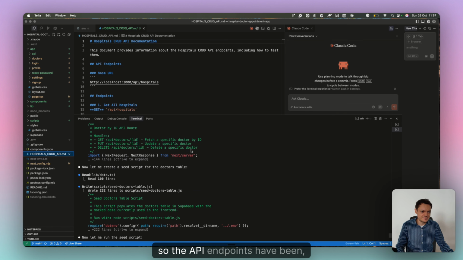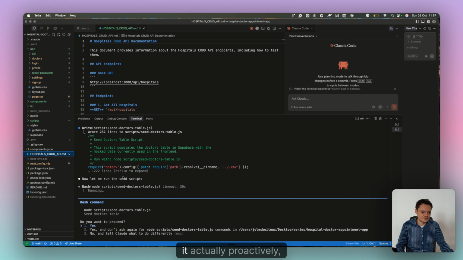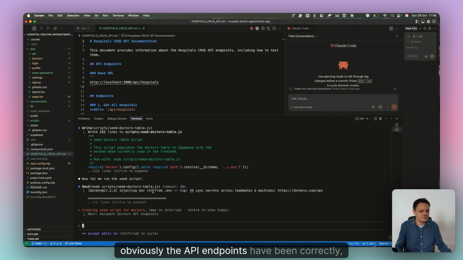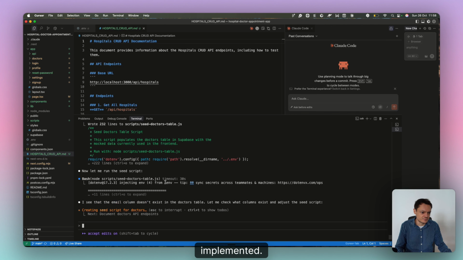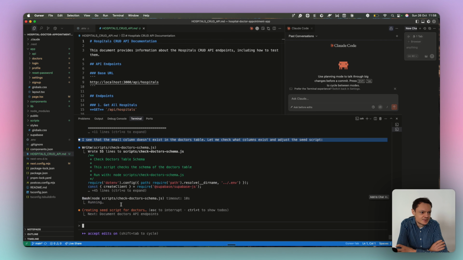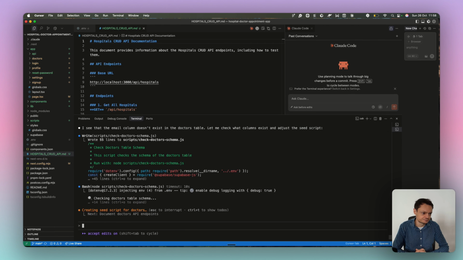Okay, so the API endpoints have been implemented, and it actually proactively came up with a script to seed the doctors table. So we're going to test out if that works. If that script does work, that means that obviously the API endpoints have been correctly implemented. Okay, so it seems like it was looking for specific columns here that do not exist, so I think it's going to fail.